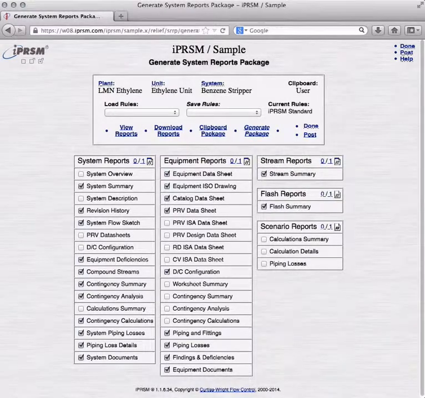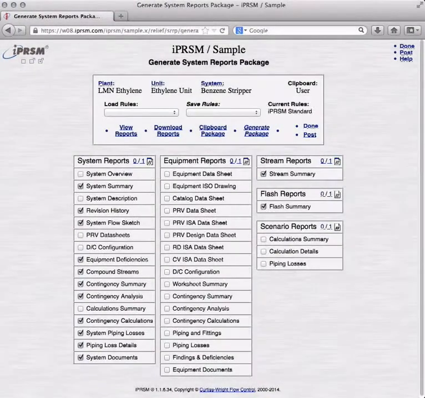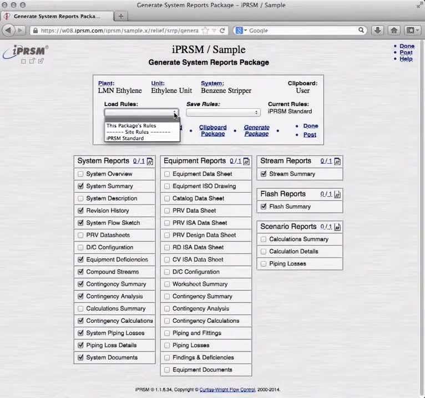The reports currently selected are determined by the current rules being applied. When you arrive at this page, the current rules will be those of the package most recently generated, or if there is no current package, of the package rules that are default for the plant. To change the selections, we can do several things. From the Load Rules drop-down, select and apply a different set of package rules, or hand-pick the required reports.